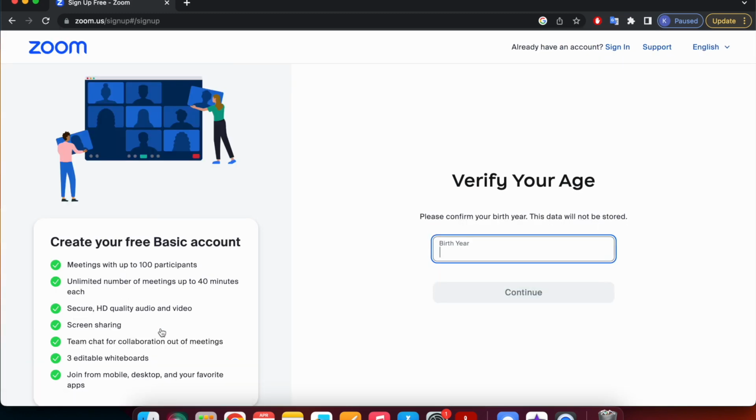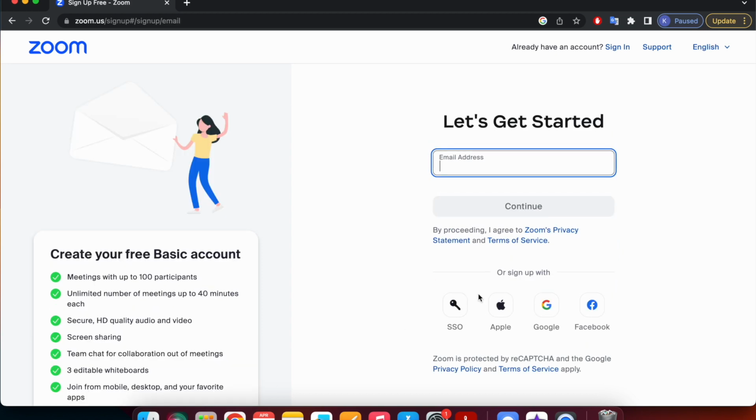It does ask you to verify your age here for the basic Zoom account. You can see on the left-hand side, it says meetings with up to 100 participants, unlimited number of meetings with up to 40 minutes each, secure HD quality audio and video, screen sharing, all of these great things. So enter a birth year that shows that you are over 18. You don't have to put in your birth year, but a birth year that means you're over 18. You can sign up with Facebook, with Google, with all these other things, or you can enter an email address, which is what I would recommend here.